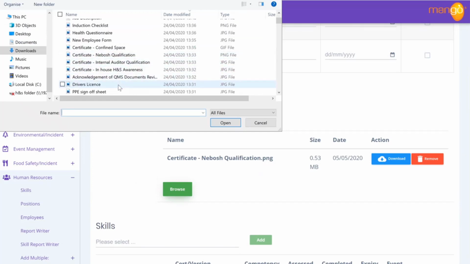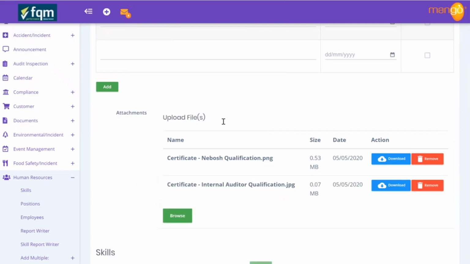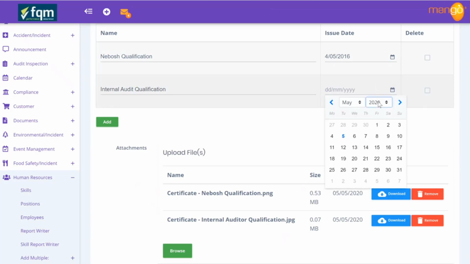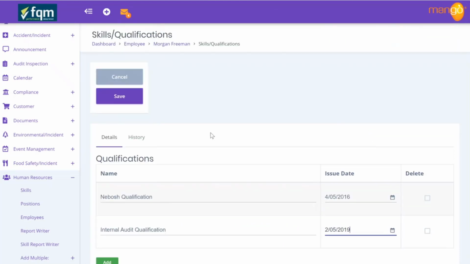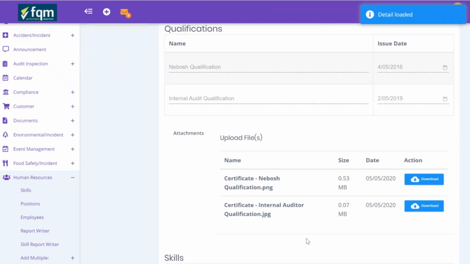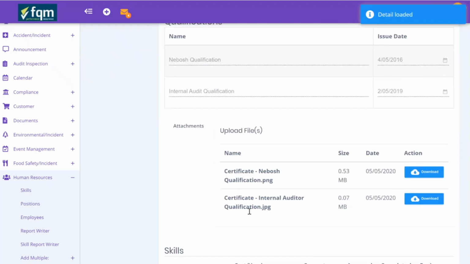So we have here also that the person has completed internal audit as a form of qualification. It may have occurred before the individual came to us. We want to record that as well. So internal audit qualification. And the person is telling us that he completed that just last year. So we've got that information now recorded on file. We hit save and it retains that information with their associated certificates.